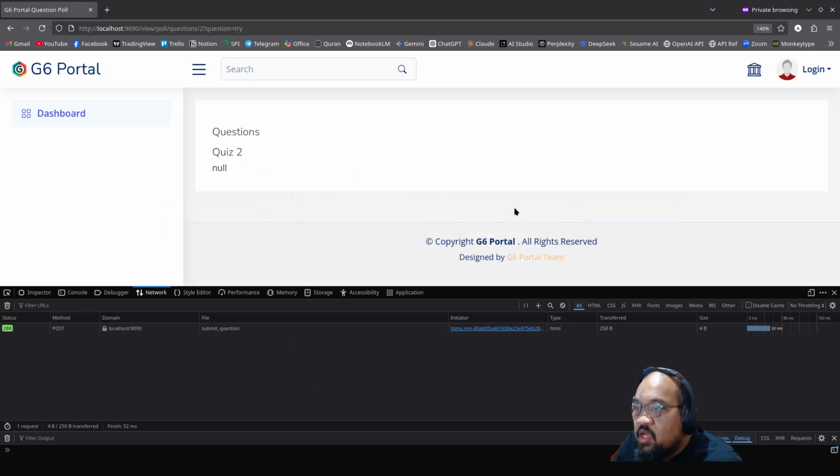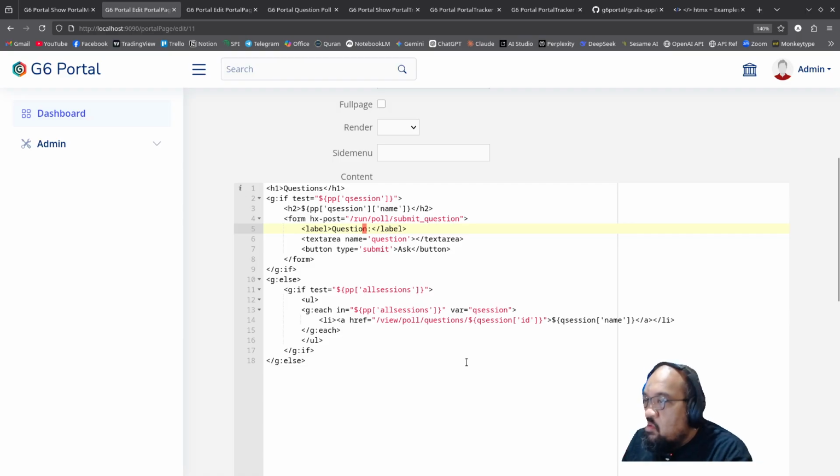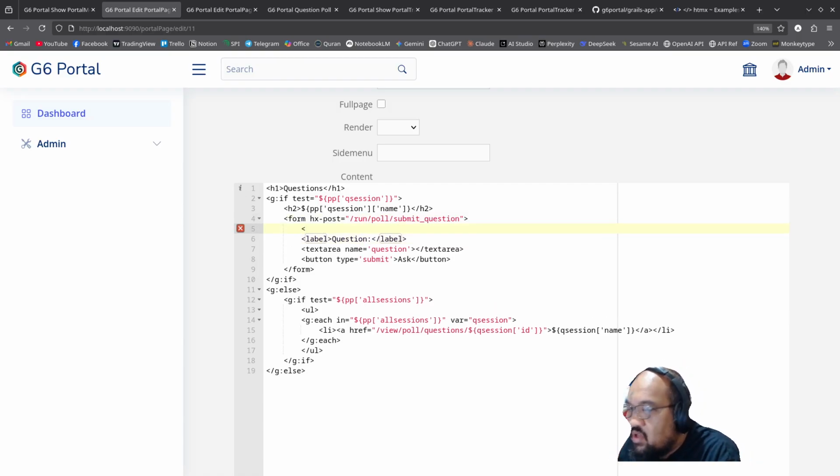So let's go back to our form. We can send the session ID by having a hidden field. Okay, so input type hidden, and the name we'll call it session ID, and the value we put the value of params part1.